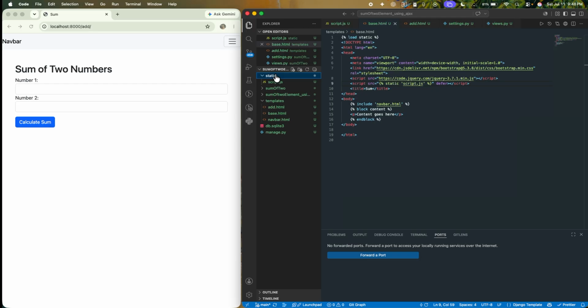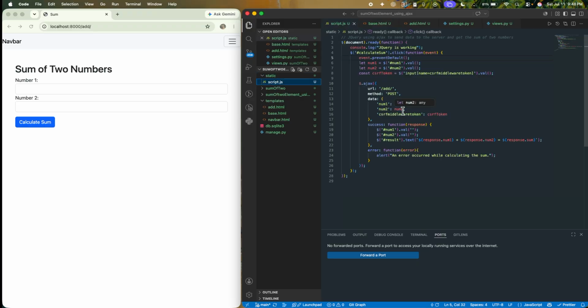Finally, we write the AJAX part. In the AJAX part, $(document).ready means the whole document is loaded in our browser, and when it is loaded, console.log shows in our web browser console that jQuery is working.